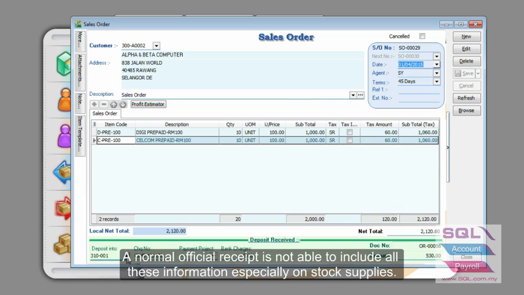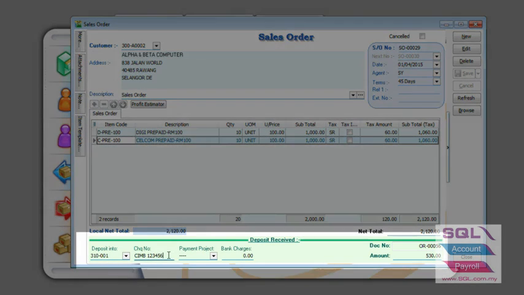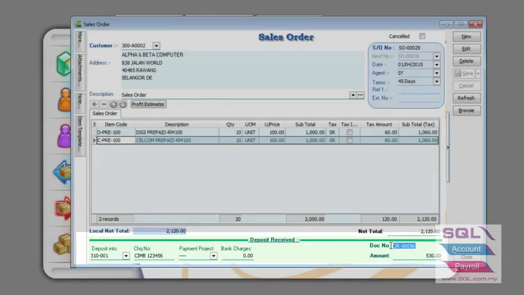The client has paid deposits. In this case, we will deposit under Maybank, and the client has given us a check number. There is no bank charges, and of course the amount of deposits we collected from the client is 530 ringgit. Upon save of this sales order, an official receipt will be automatically generated.